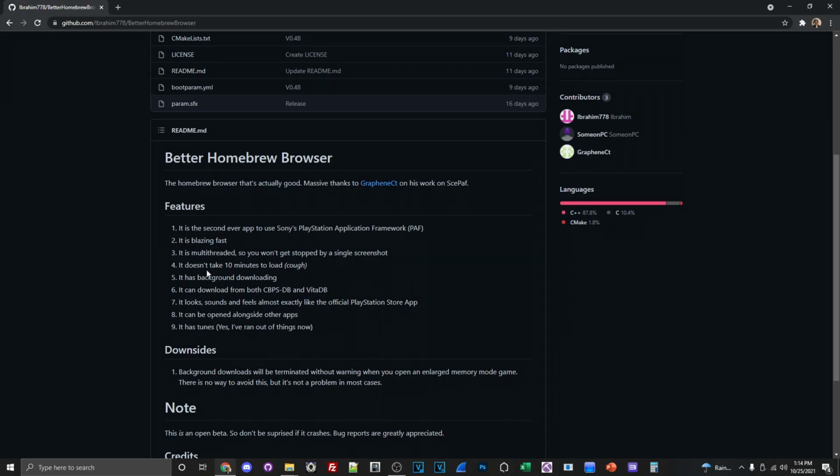It also has background downloading, meaning that if you're trying to use other applications or you're on the LiveArea, this can download in the background, which is always a great feature. It can also download from the two databases, as I stated in the intro, VitaDB as well as CBPSDB. It can also run alongside apps, meaning you have other applications open, you don't have to close down the actual Vita app for this to still download. So all cool things. Those are just some major features.